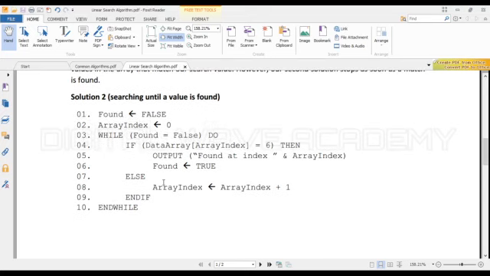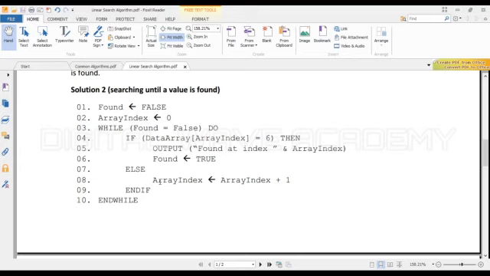Now this is actually pointing to the fact of the matter. In this case, as soon as found has changed from false to true, the loop automatically stops, because the condition for the loop body to be executed is only when found is false. Then it can continue to be executed.